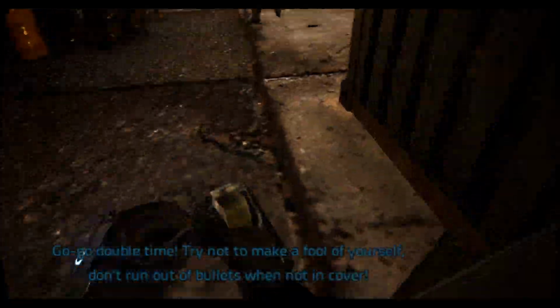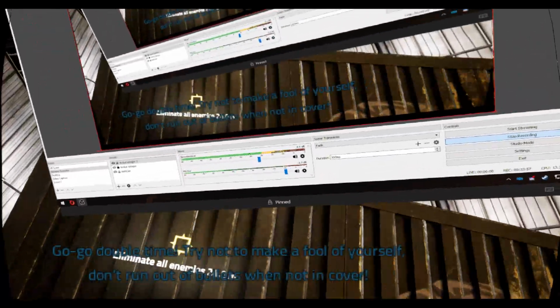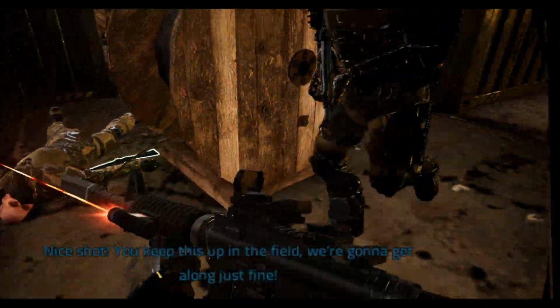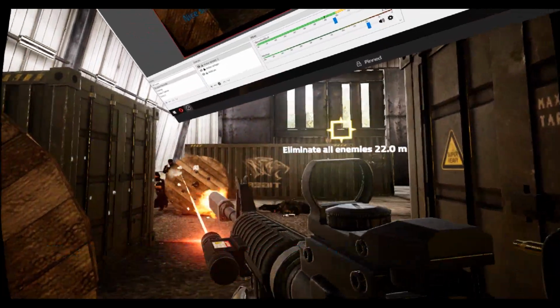double time. Try not to make a fool of yourself. Don't run out of bullets when not in cover. Nice shot. Keep this up in the field. Might get along just fine.